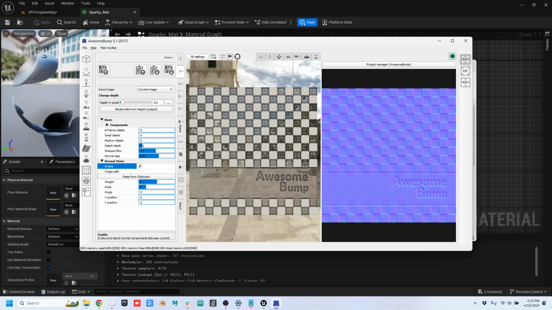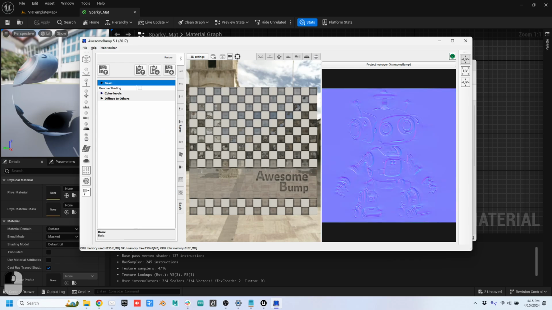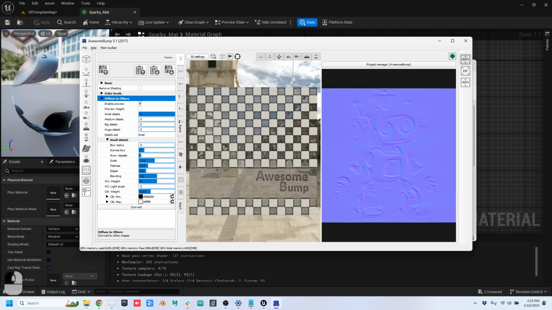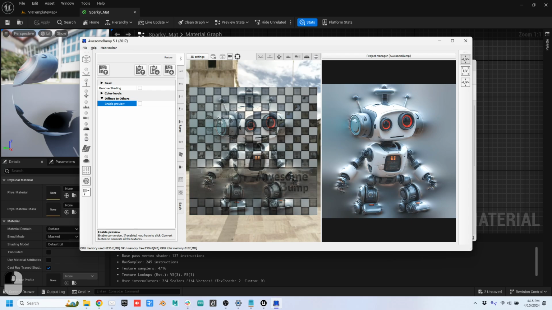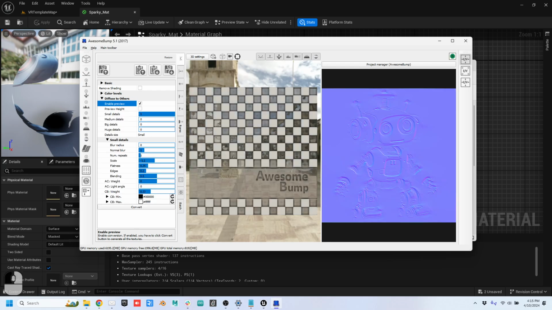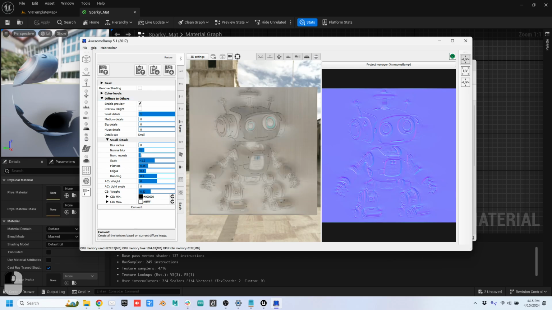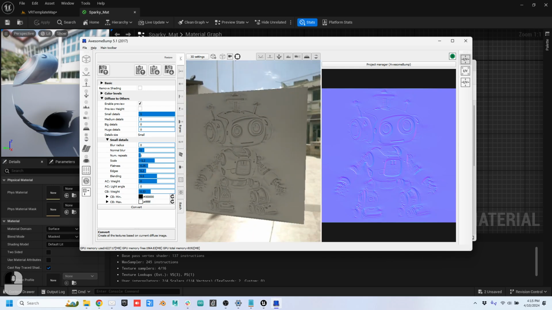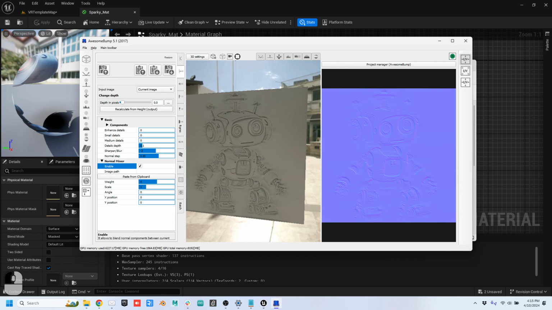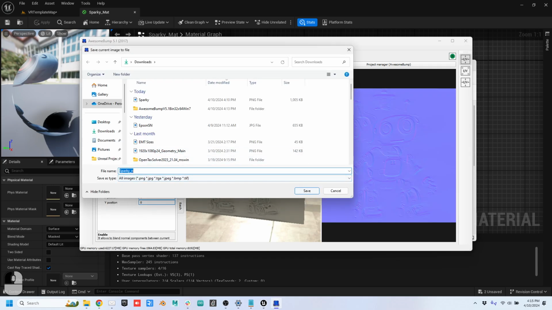Current image. Let's go back to 3D. Diffuse to others. Enable preview. So you should all work. Convert. There we go. Now we have way too many things. Sorry, I forgot to hit the convert button. And now if we go to normal, we have normal maps, and we can save that. It'll put the N for normal.